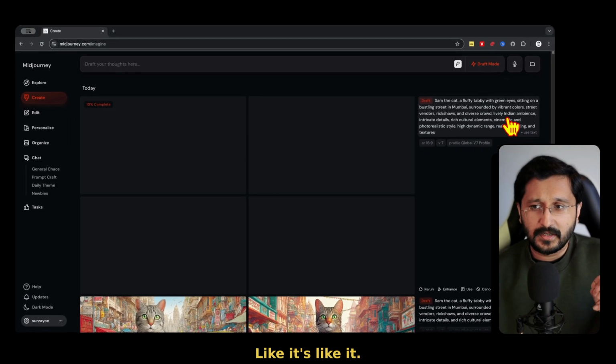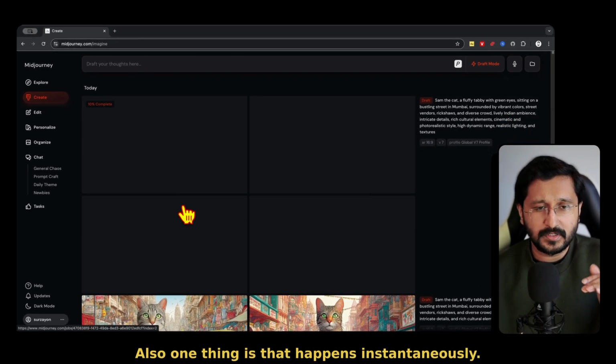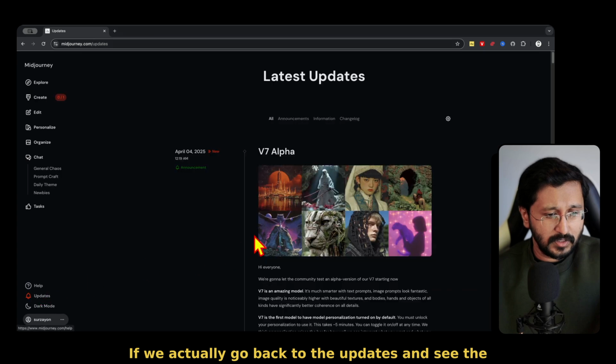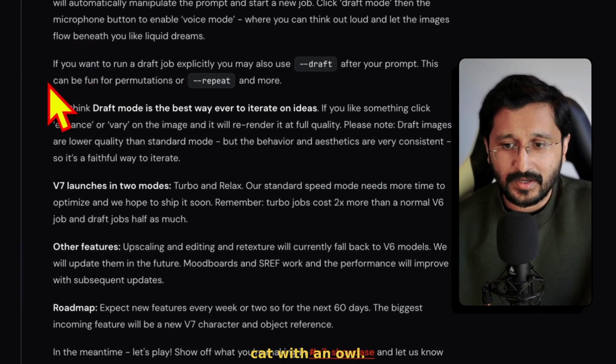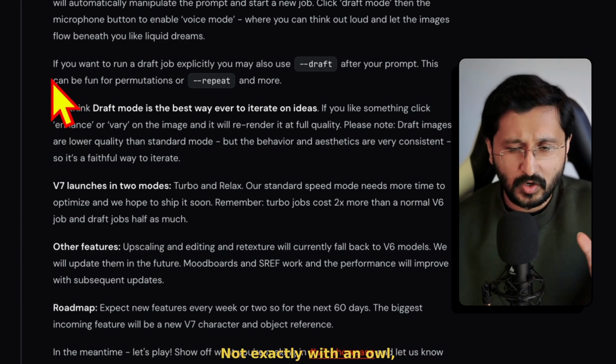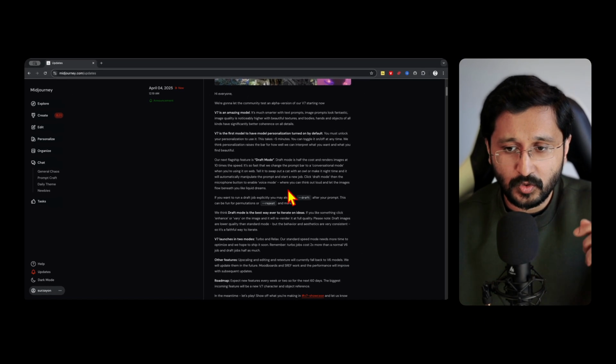That's really wonderful. One thing is that it happens instantaneously. If we actually go back to the updates and see the details over here, it says that it can swap out the cat with an owl. We're going to try that shortly, not exactly with an owl. But you can also see that with the voice mode, you can think out loud.